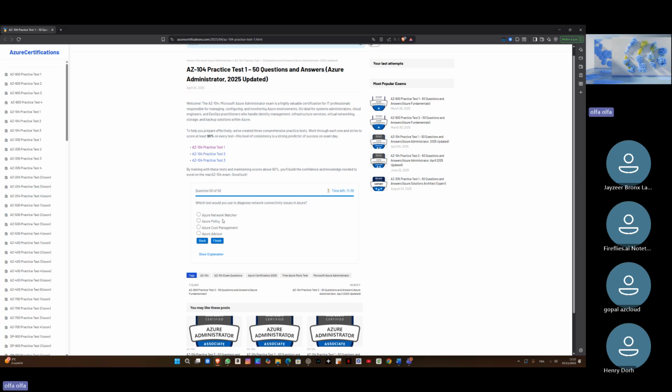Is it Network Watcher or Azure Policy or Azure Cost Management or Azure Advisor? I think it's something related to Network Watcher. Let's see if we click on this. Because it's to diagnose, have a diagnostic on network connectivity. So every time you create a virtual network in Azure, there is something created called Network Watcher. And normally it should be used, yes.